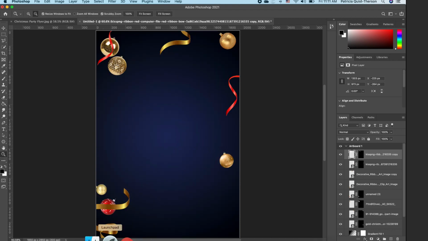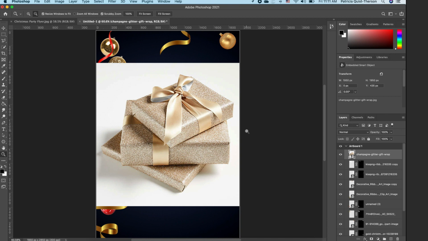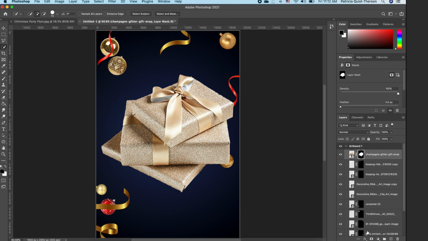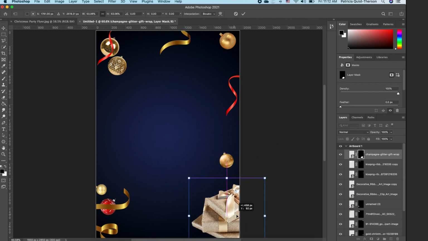Now, the other thing we want to do is go back to our folder and we want to drag this in. And just like we did with the rest, we're going to take off the background. So click on your quick select tool, select subject, and you notice that the ribbon in the middle is not selected. So you want to make sure you have your add to selection activated, and we are just going to select this area, add it to it, and we are going to click on our layer mask to get rid of the background. Now we're going to move this and set this somewhere here. Of course, we're going to scale it down like that.